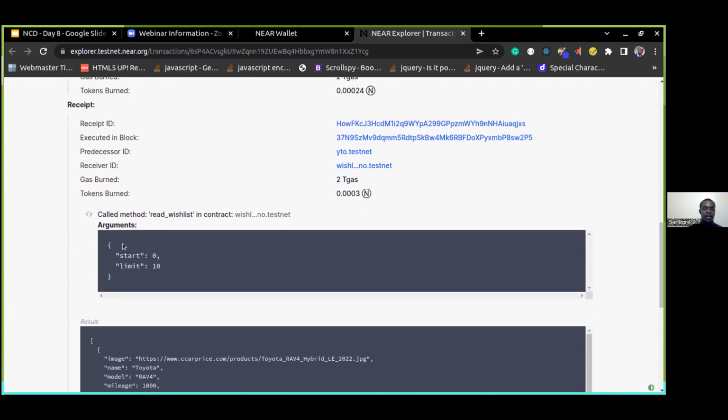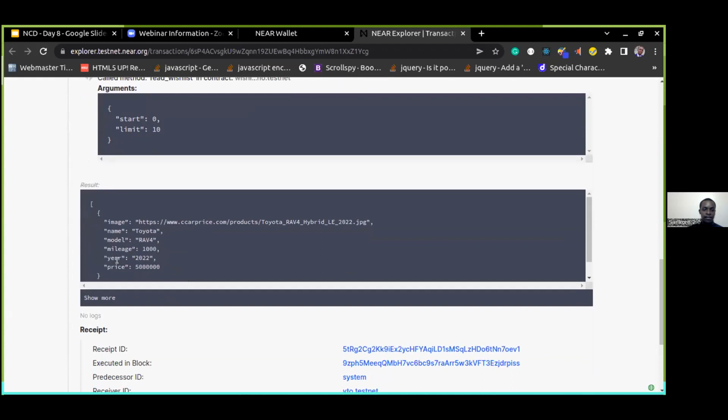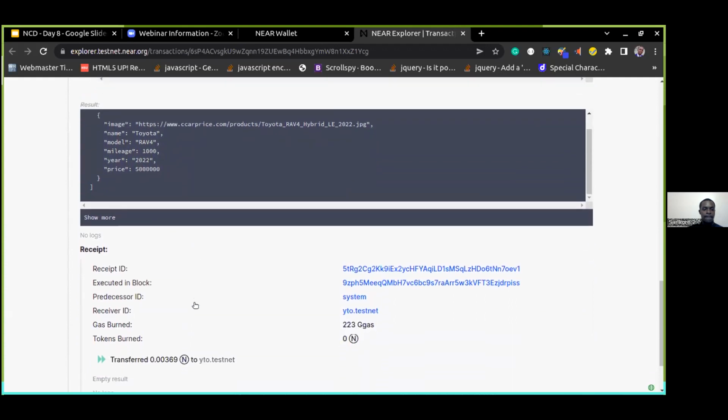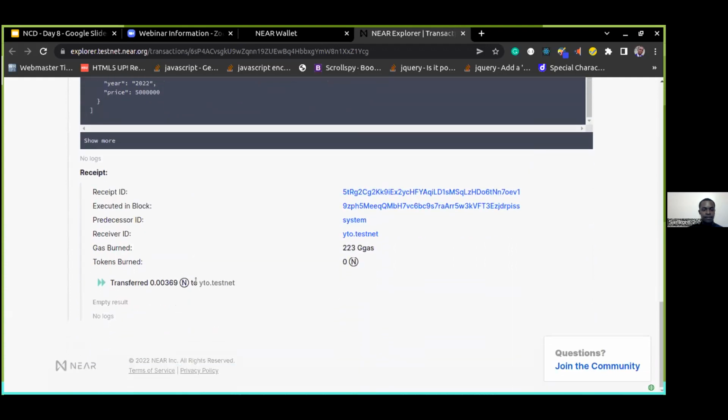So at this point, the arguments, the result that was returned, in this case, yeah, here's the record that we got by running that particular transaction. Then down here, we have a receipt showing us, now that we attached 30 teragas, there's some amount of gas that was used, in this case, 5 teragas, right?